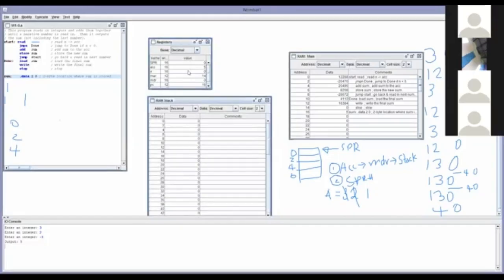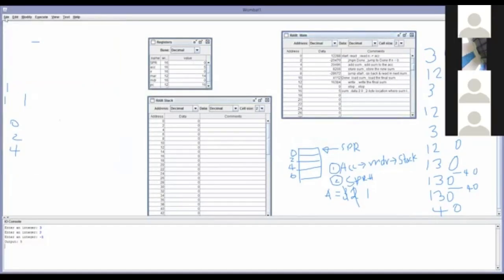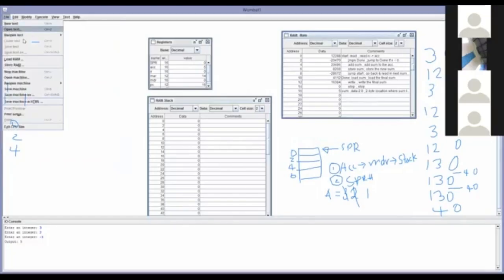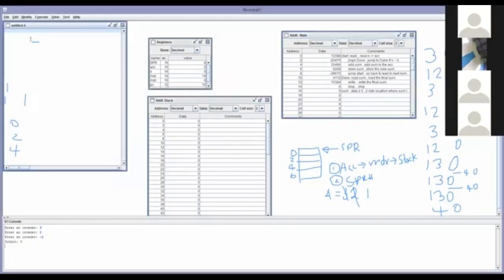Now we will write a small program. So I'm going to close this and open a new text. We'll write a small program, and what the program will basically do is read 3 numbers. This is machine language. So read, and that's reading the first number, first num. Then I'm going to push it.